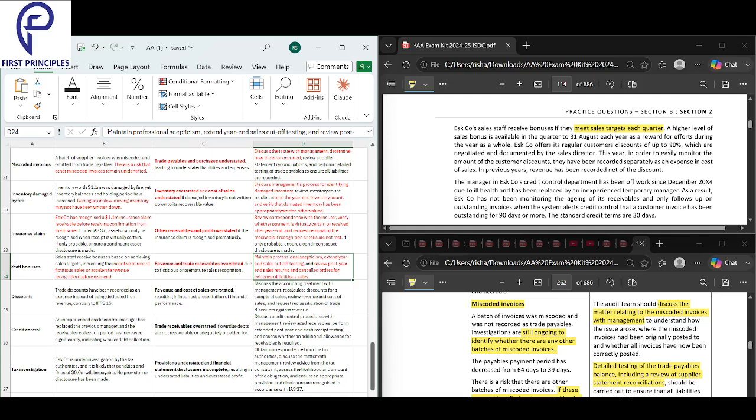A regular customer discount of 10%, which is negotiated and documented by the sales directors, has been recorded separately as an expense. This you cannot do. You have to subtract the discount from the sale. You cannot record discount separately, so your COGS and revenue are both overstated. If you give a discount, you subtract it from the selling price only.